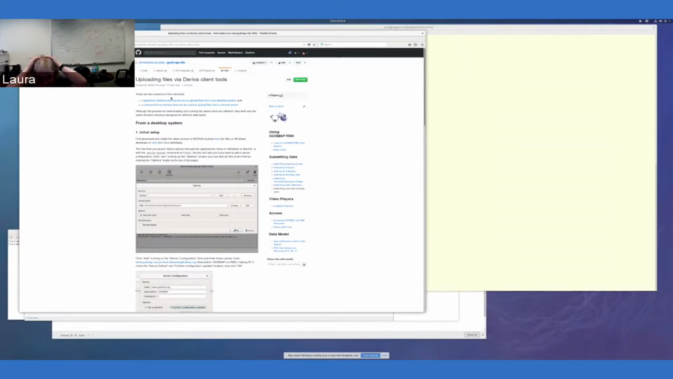Okay. So the first option is you have a desktop system, you have all of your files there. They're laid out the way that Hangsuda showed in the previous presentation. So you have the directory structure that has the study names and the experiment names and the file names. And then you want to actually run this.